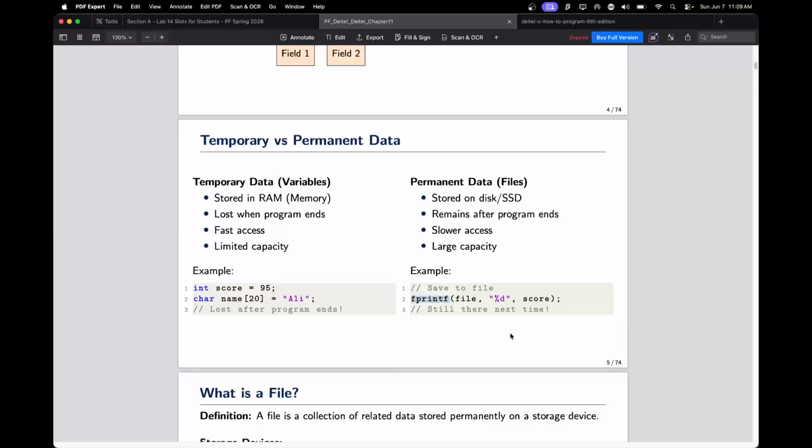Previously, if you remember, printf simply depended upon what you wanted to print, with some format specifier and variables using that format specifier. Here you have 3 different parameters inside this function. The first one is a pointer to the file. I will tell you about this one later on.